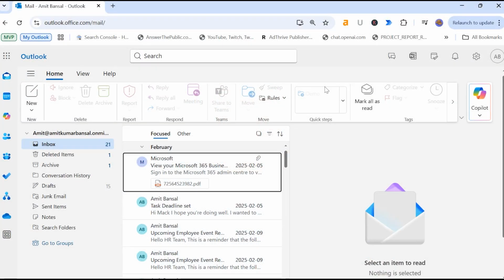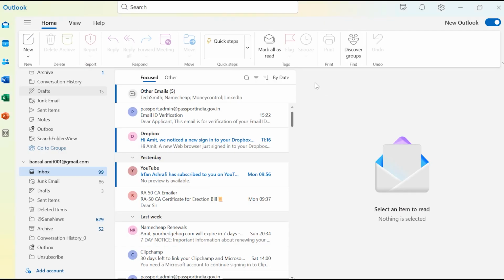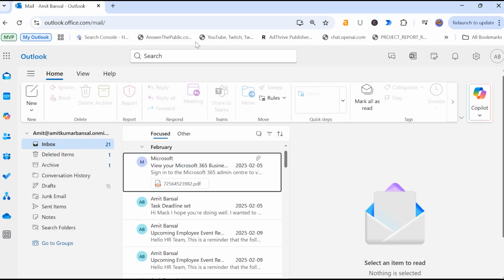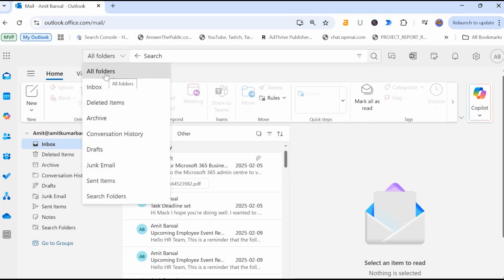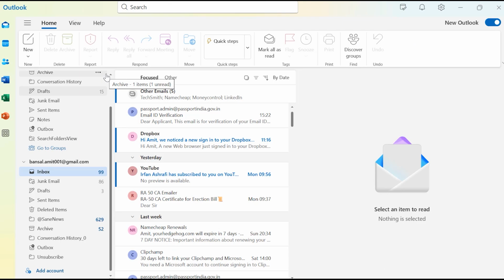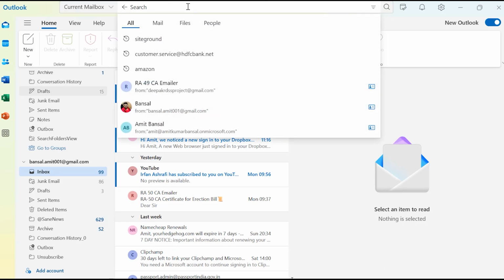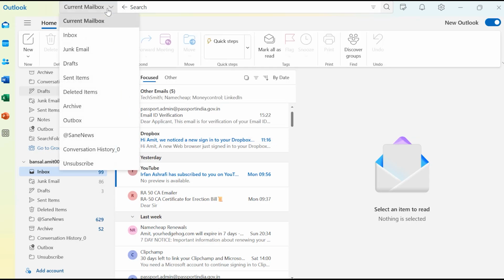Let's jump in. I am using Outlook on the web to demonstrate the results because there is a key difference in the search functionality. Unlike the desktop application, Outlook web allows you to search across all folders at once, making it much more efficient for finding emails. If you look at the new Outlook desktop, the all folders option is not available. That means you need to use individual folders.